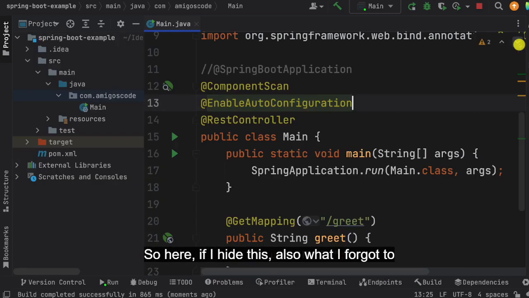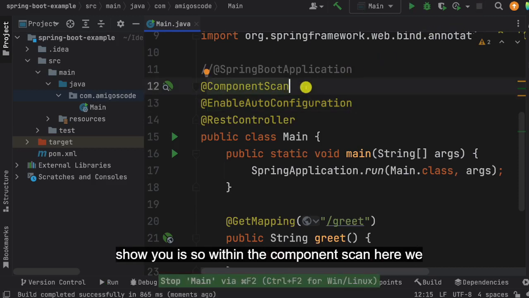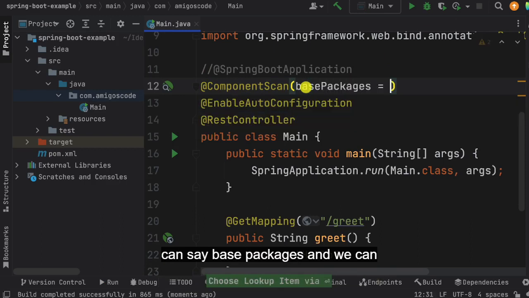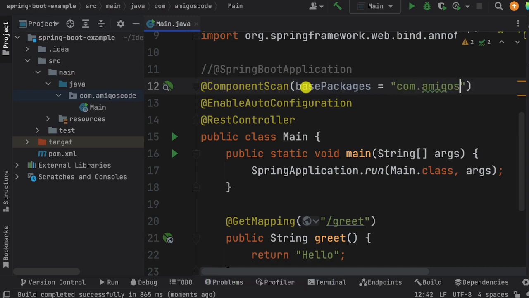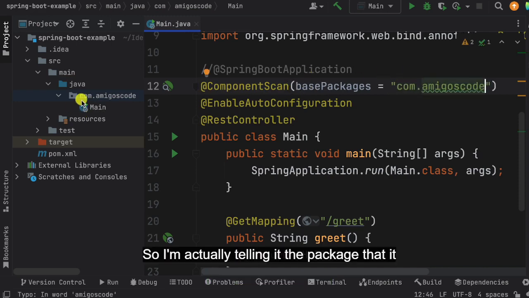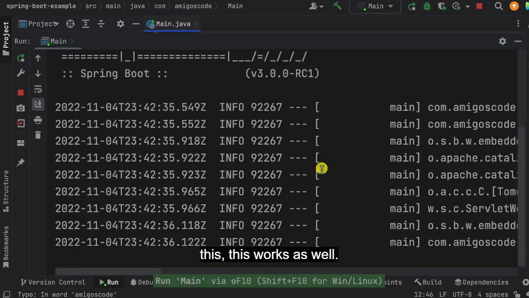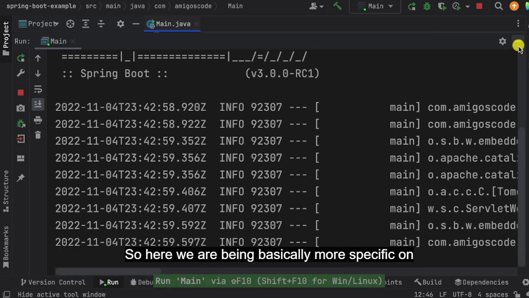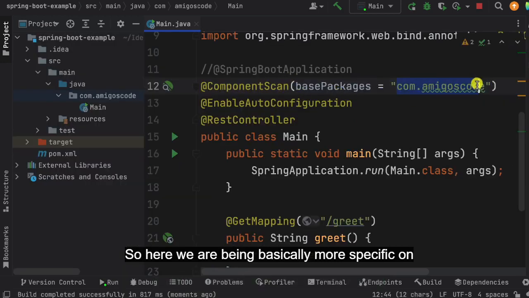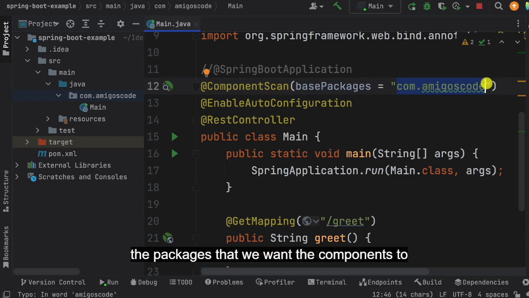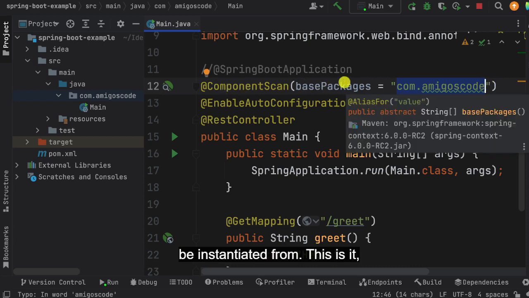So here, if I hide this, also what I forgot to show you is, within ComponentScan, here we can say basePackages, and we can say com.amigoscode. So I'm actually telling it the package that it should look for components. And I'll show you components in a second, as well as beans. But if I run this, it works as well. So here we are being more specific on the packages that we want the components to be instantiated from.